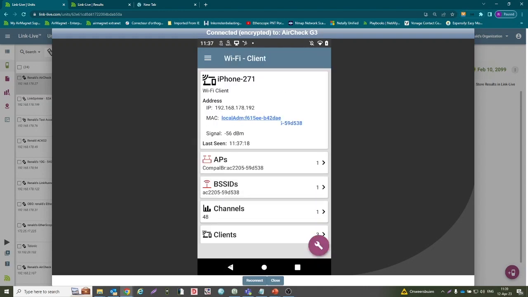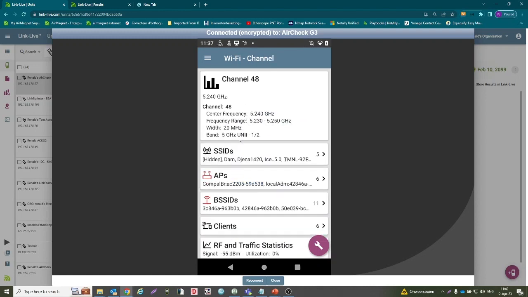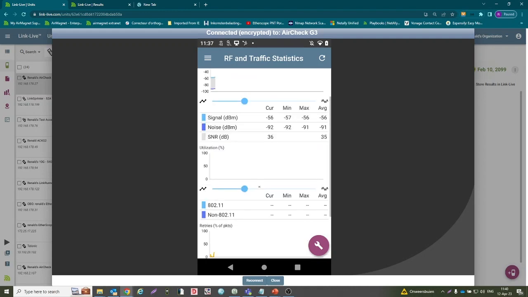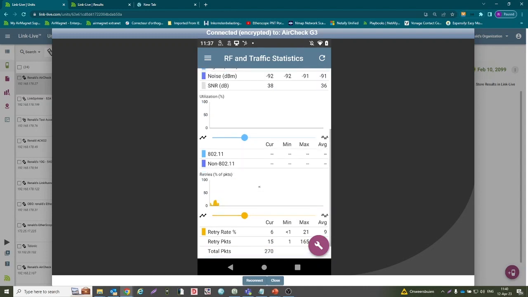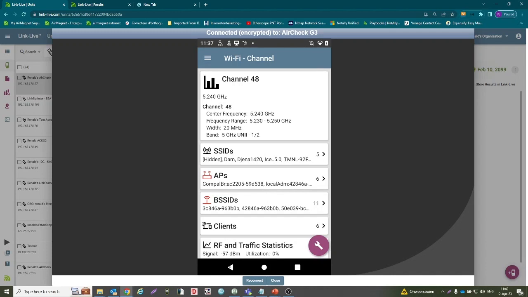Let's go back two steps. From here, you can click on the channel and get the information of that specific channel. So there are hidden SSIDs here, there's 5. There is the AP's information, 6, the BSSID, the MAC address basically, clients, and the traffic statistics. So you can actually let that run and get all the information as you go through. And then you have the information of the Wi-Fi and non-Wi-Fi utilization, retry rate, and so on. Let's go back.